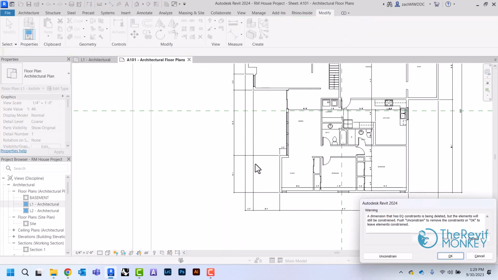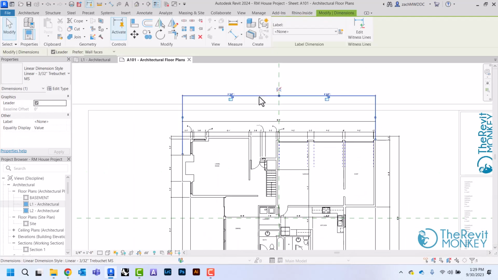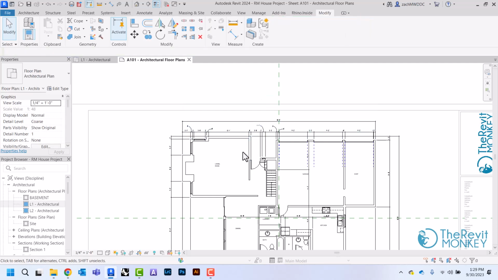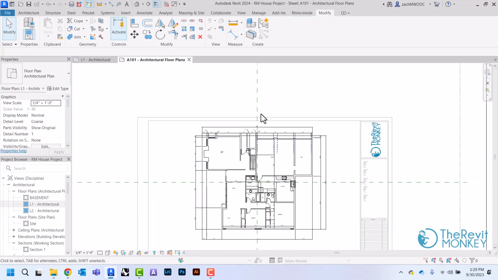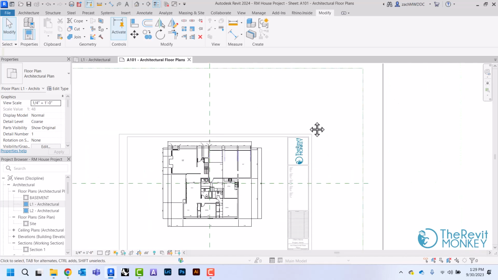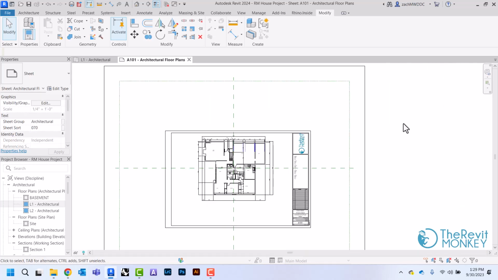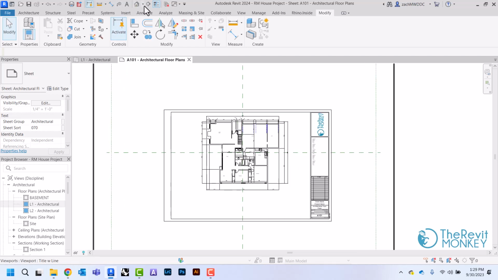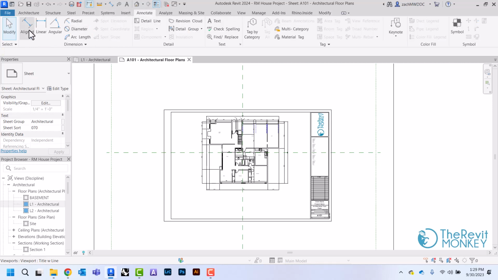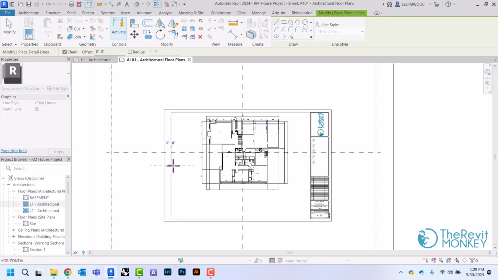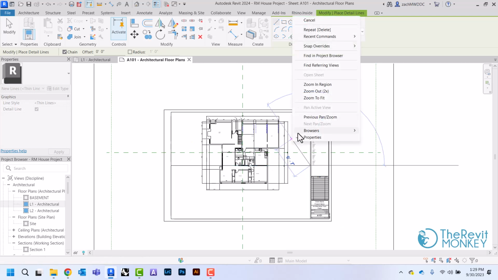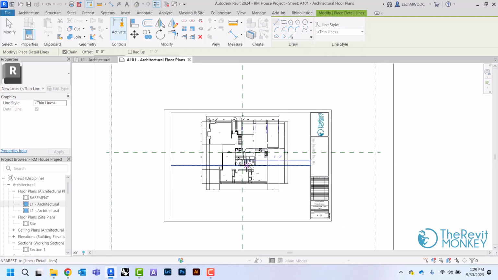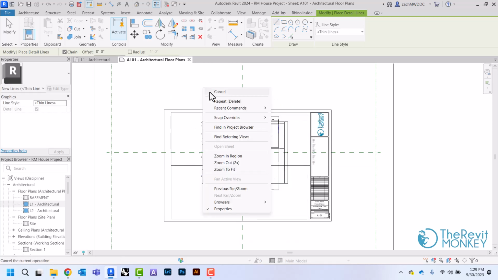And then once I'm done with that, I'm going to delete these dimensions and unconstrain it. And now that I've done that, I'm going to click outside of my view. So if I double click out, I'm now back on my sheet view. And what I'm going to do is draw some detail lines to figure out where the center of this drawing space is. So I'm going to draw a line across like that, and then a line up right there. So that helps me find the center of my drawing space.